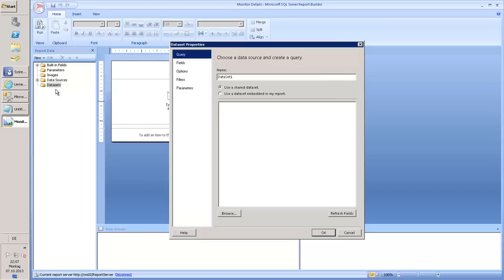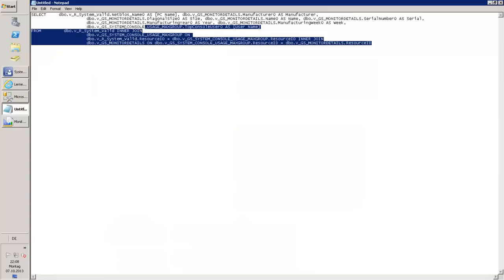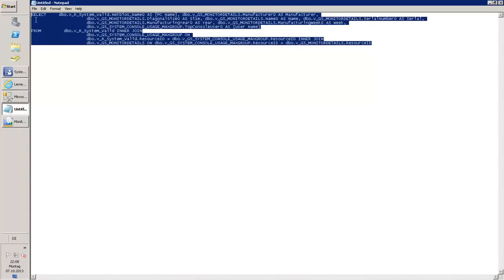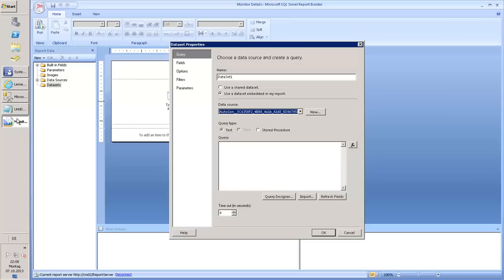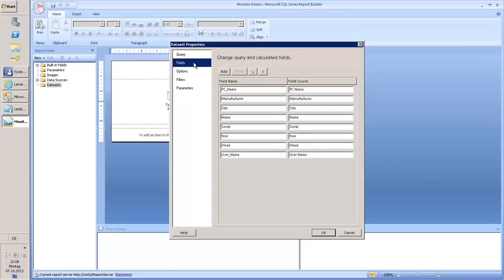Here we add a new dataset. Choose the default data source and then copy and paste the report source code that we generated in the last part over into this window. You can have a quick look at the fields to check that all the columns of this report have been imported correctly.